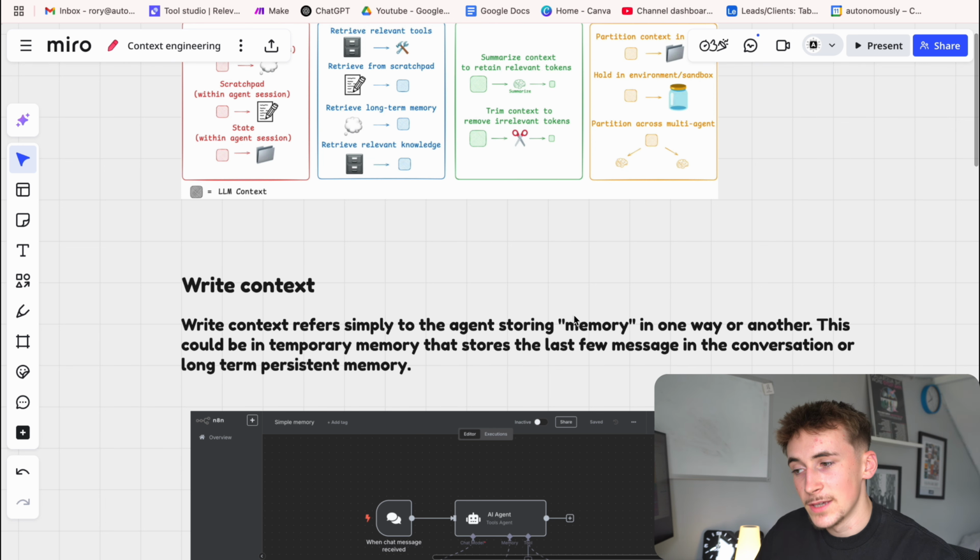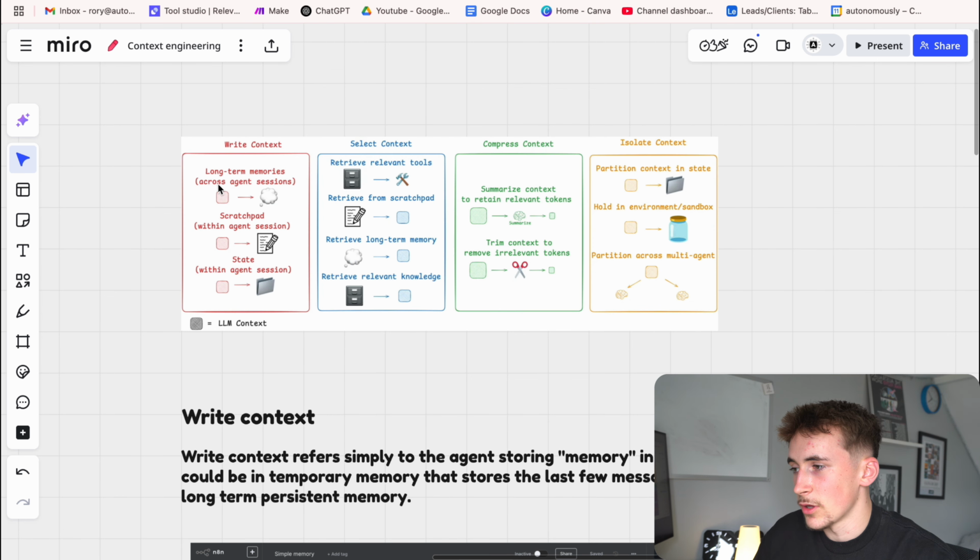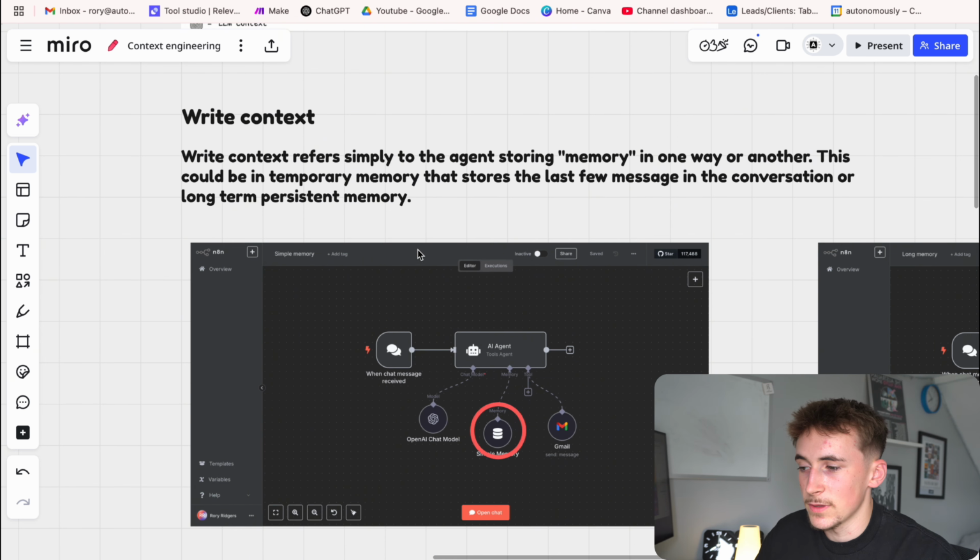or another. This could be temporary memory that stores the last few messages in the conversation, or it could be long-term persistent memory. So you can see here in this little diagram, there's long-term memory, or there's a scratch pad, which is just like short-term memory, and then there's state memory, which is just within that same session of the agent running. So down here you can see some examples of this in N8N.